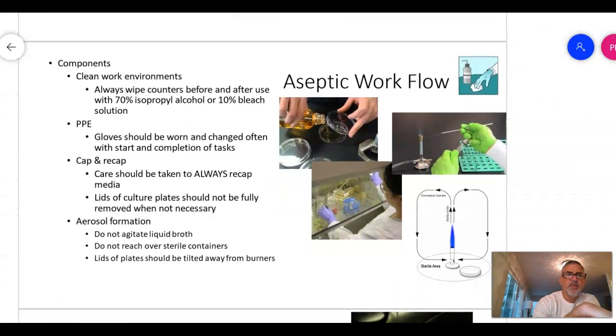Components, we talked about always clean environments. We're going to use 10% bleach in our class, so I'm going to do that before and after every procedure. Right? We're going to wear PPE, so we're going to wear gloves at the start of every task. We're going to cap and recap. Right? We're not going to leave caps off of plates, off of reagent bottles, off of anything, because when you leave caps off, you contaminate things.